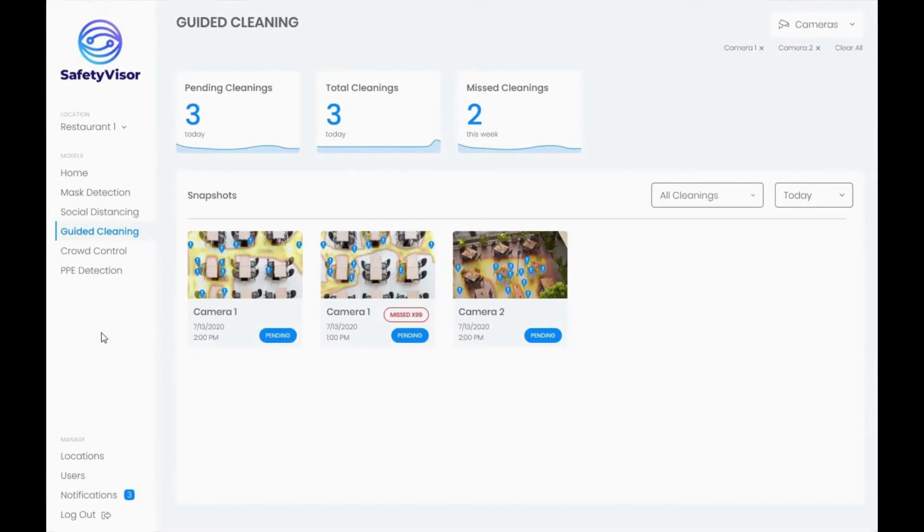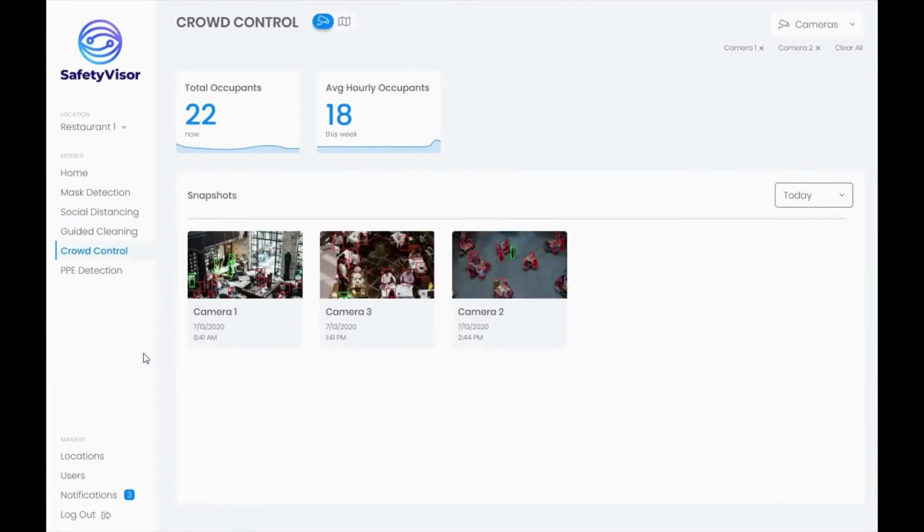Now let's take a look at crowd control. So crowd control helps with those occupancy limits to ensure that any particular area does not have too many people. And that can be tuned for the total number of people, the total number of people within a certain area, such as a table or in a meeting room or a cafe.